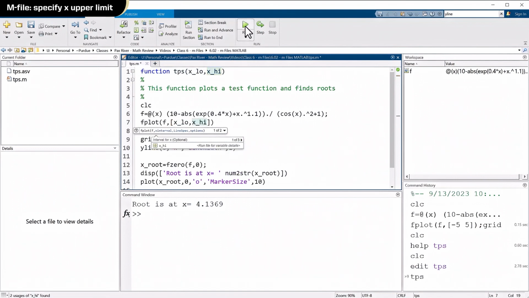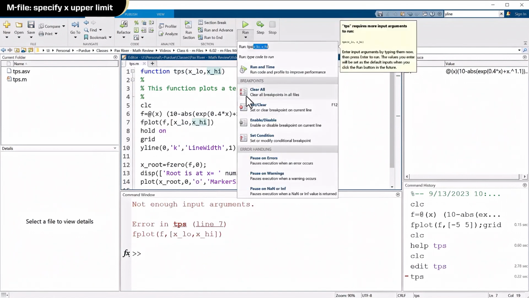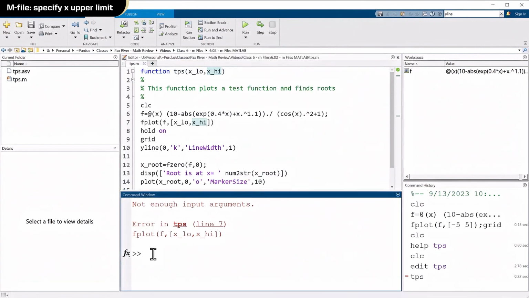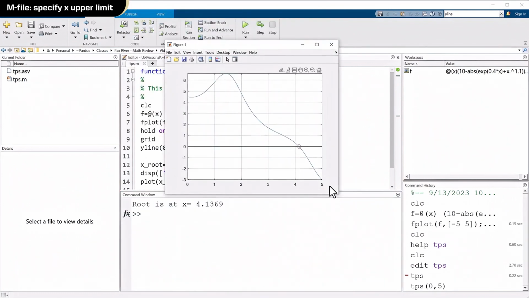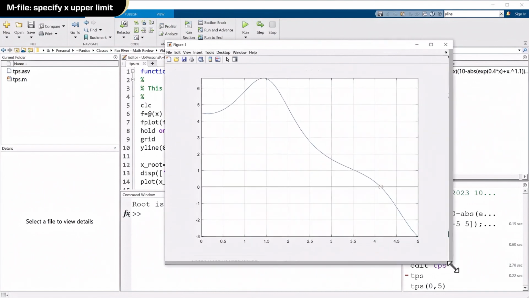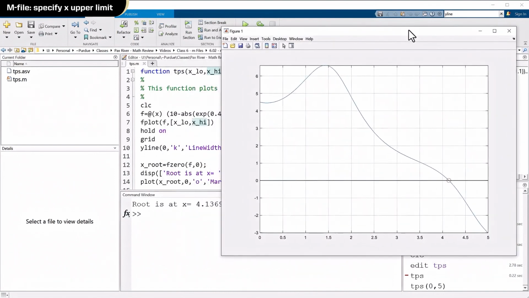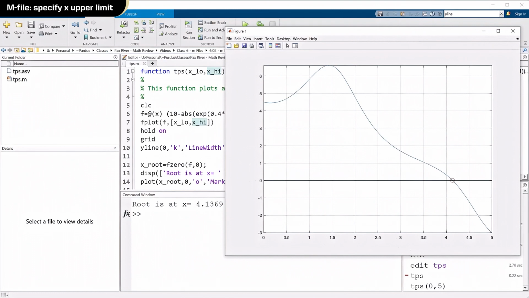Now, if I try to run from here, it's not going to work. Watch this. Not enough arguments. It just tried to run this without any arguments. So now what I have to do is type in the function name down here, and I actually have to give it some arguments. Let's go from 0 to 5. There. So I've got the root, and now I've specified the x-axis range. So see how this works?